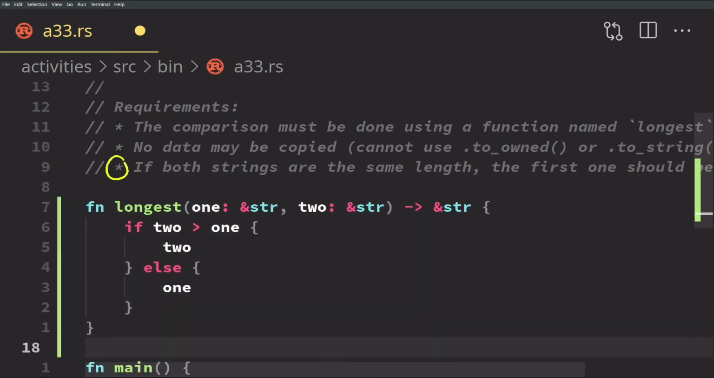This also satisfies the third requirement. So if the second string is greater than the first string, we'll return the second string. And in all other cases, we'll get the first string. So if they're equal, we'll also get the first string back.